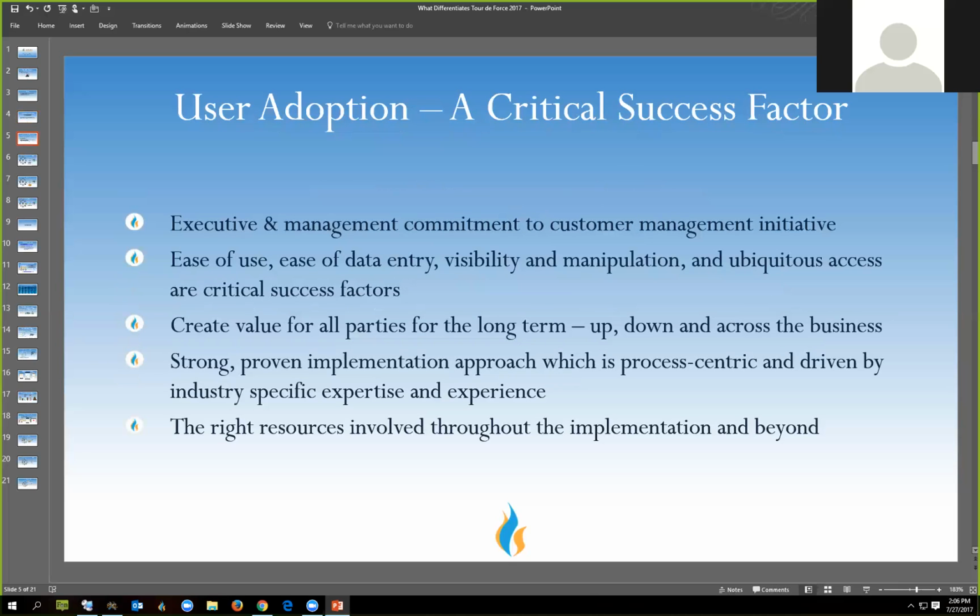One of the main factors that comes into play with a product like Tour de Force and a solution like ours is user adoption. And that is something that we talk about, we discuss, we find ways to make better with every customer that we work with. You know, how do I get people to use the system? Yes, we need it. We need CRM. That's something we need to put in place.